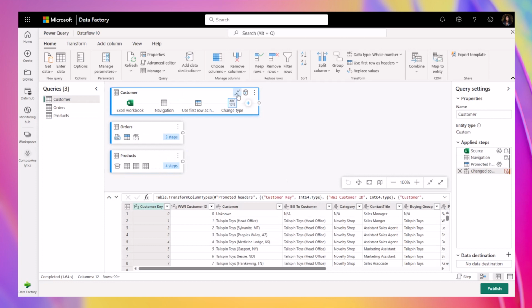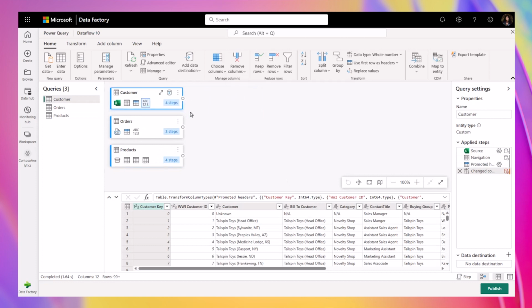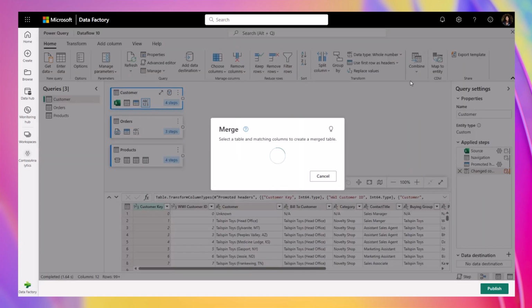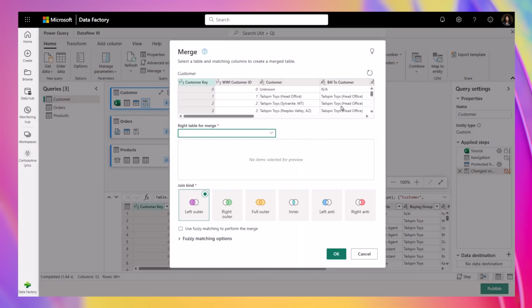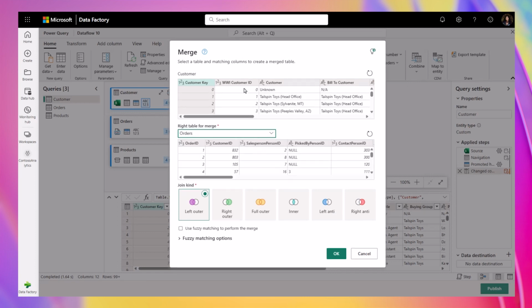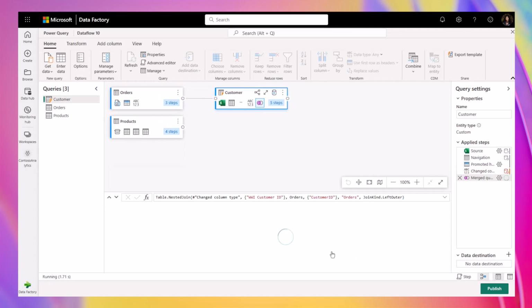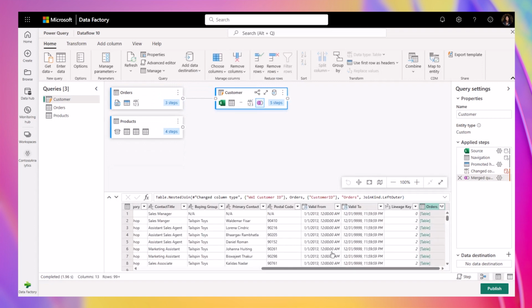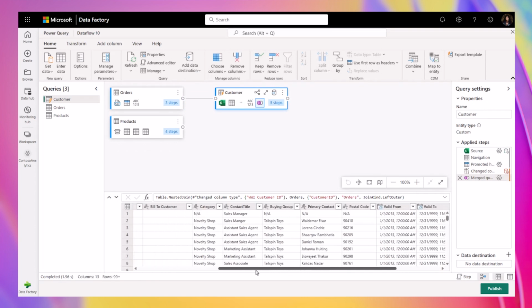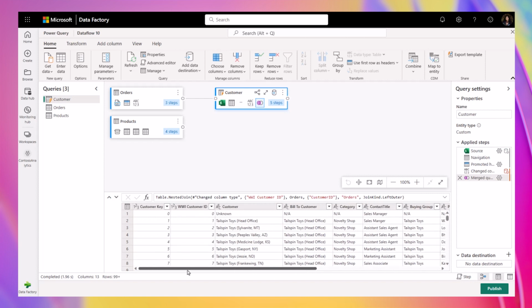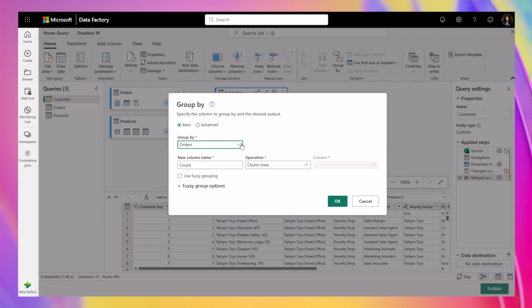Now that I have brought in my data, I'm ready to transform data at high scale. Along with altering columns and rows, I can also merge and append queries. Let me first start by merging my customers and orders queries. I can specify the queries I want to merge, along with the column I want to merge on. Now, I can see a new query with all the columns from my customers table and one column with the nested data from the orders table. Along with merging and appending queries, I can also transform the data using group by.